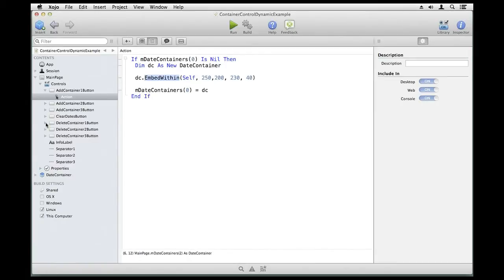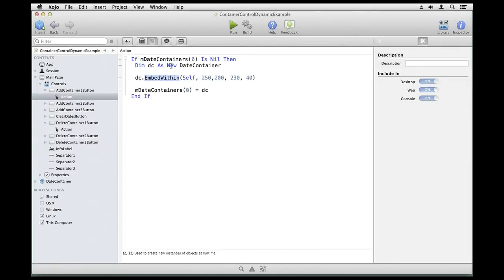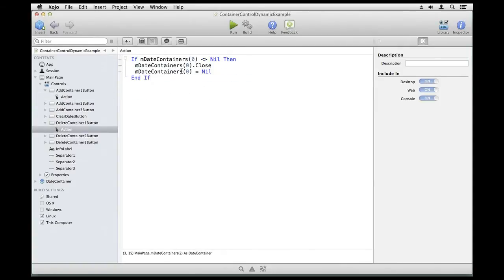And you'll see here, if we look at the corresponding code in the delete button, we're checking that there actually is a container in the first one. And if there is, we're closing it, and then we're clearing it out. And that's how that works. You click the add button, creates the container, embeds it on the page, adds it to the array. The delete button closes the container and then removes it or nils it out from the array so that the add will work again next time.